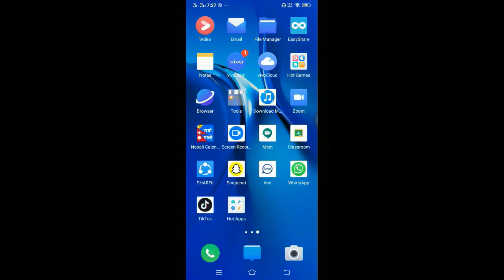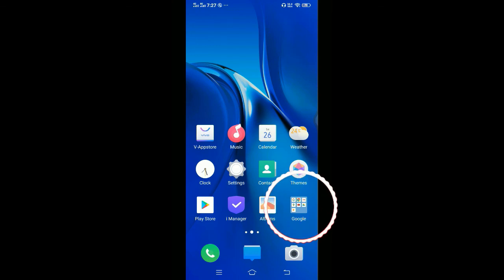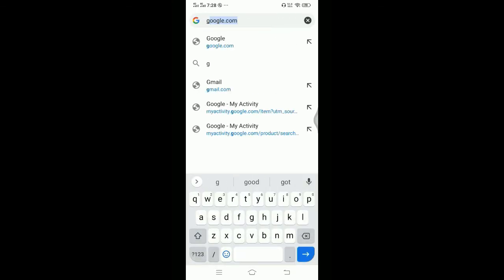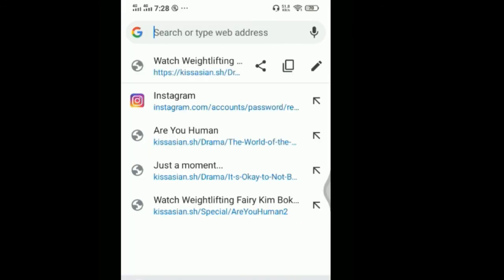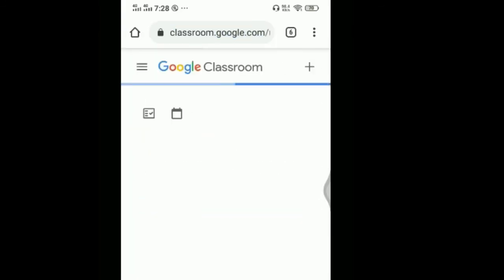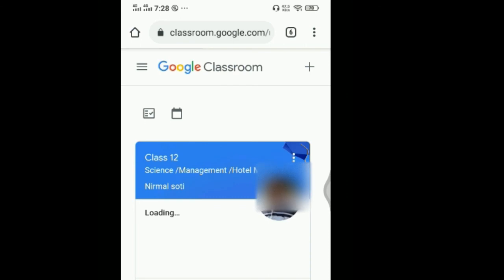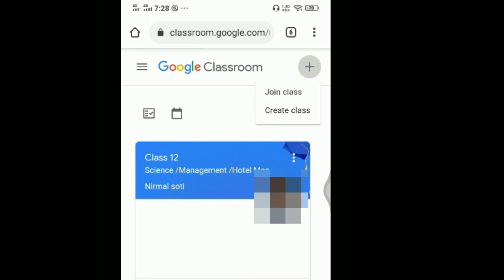Now I am sharing my mobile screen. On the mobile phone you can either download Classroom or Meet through the Play Store, or directly you can go to Google. You go to Chrome, and then you type here classroom, and then you can come this way also. Now you can see Google Classroom, and then you click on this plus and then join class or create class.